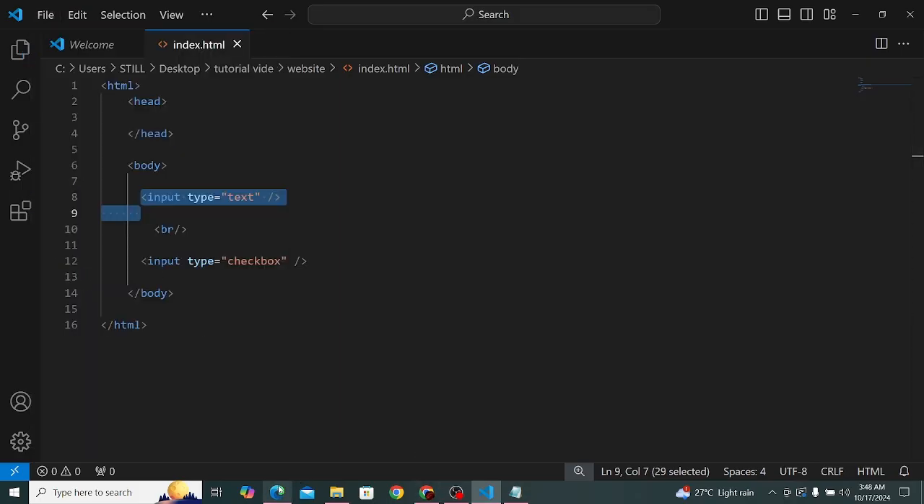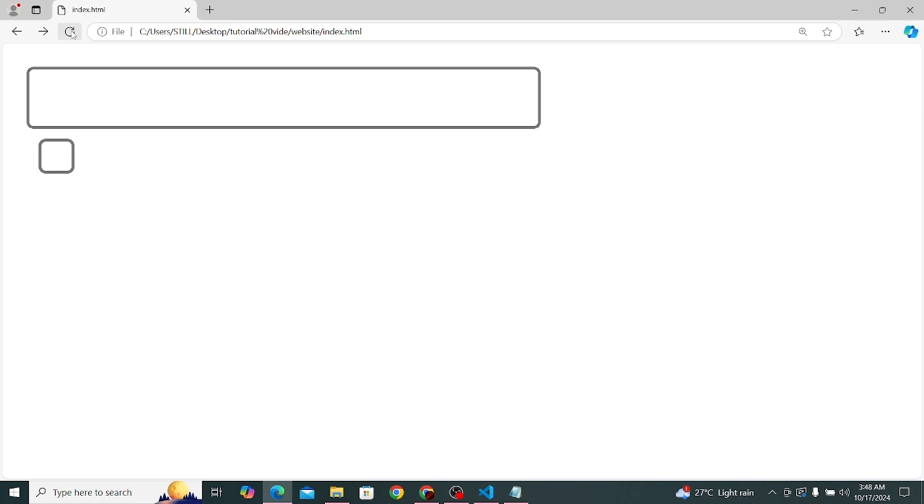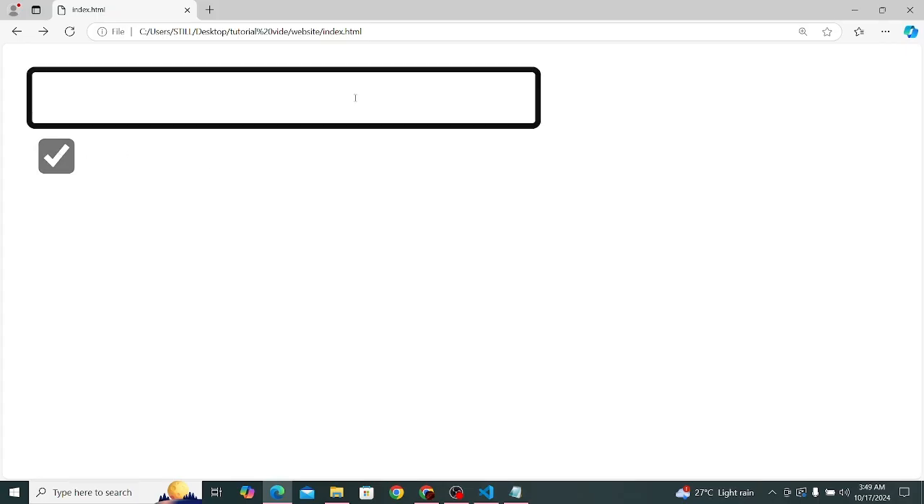Now open our browser. Now let's refresh it. You could see that there is another small dialog box, and anytime we send our mouse cursor there and click on it, it marks it. So that's basically a checkbox, and this is the normal text type that we're talking about.